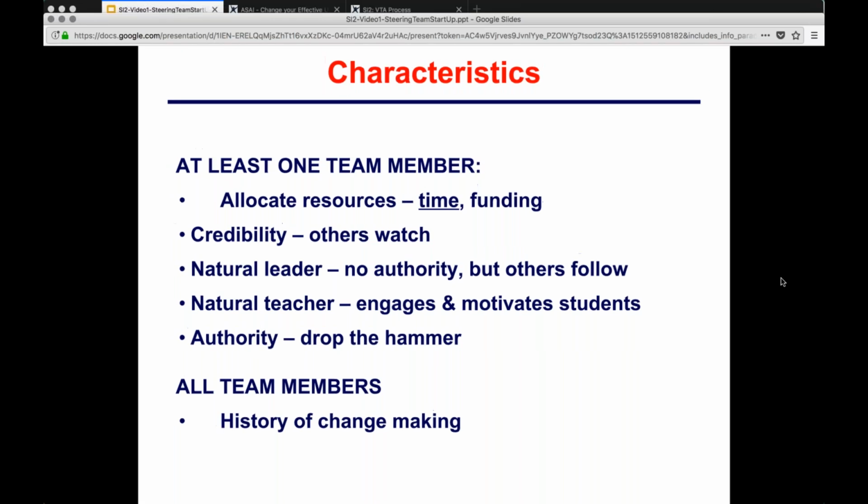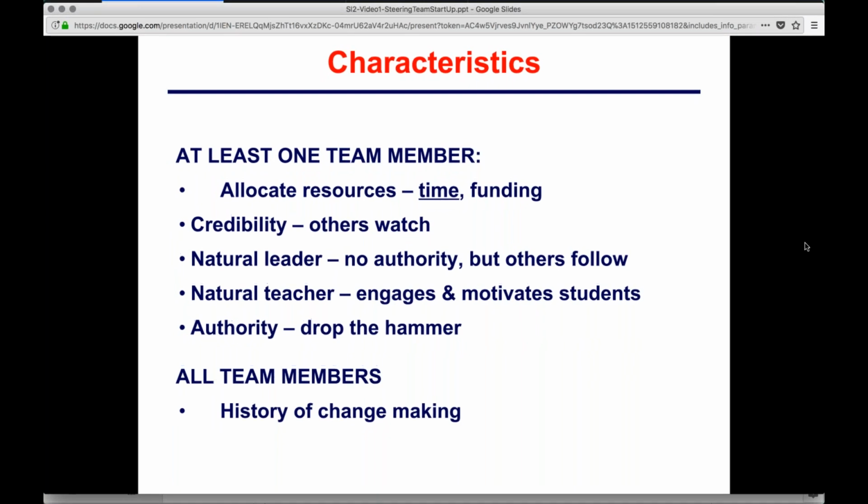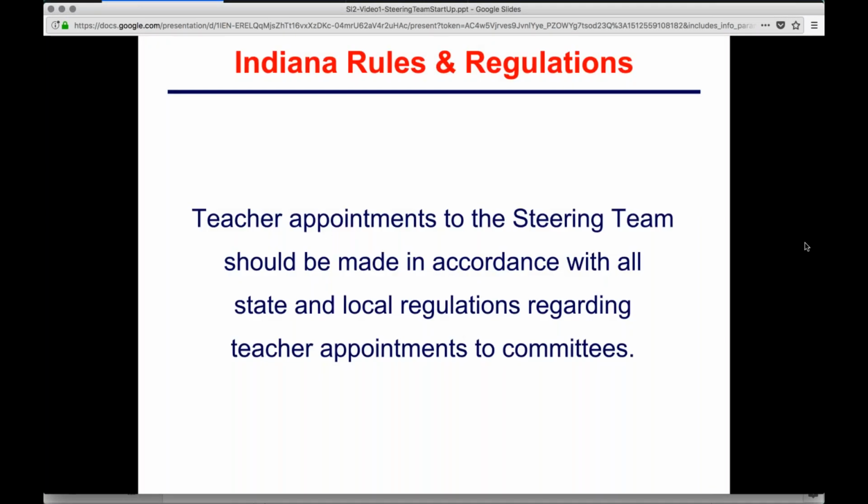Okay, as far as the Indiana rules and regulations, the teacher, I'm sorry, Amy, I'm jumping ahead here. Oh, that's okay. We can flip to the next one. That's right. Always remember that the teacher appointments to the steering team should be made in accordance with all state and local regulations regarding teacher appointments to committees. And that, of course, is handled on a building by building basis. So we will let you take care of that.